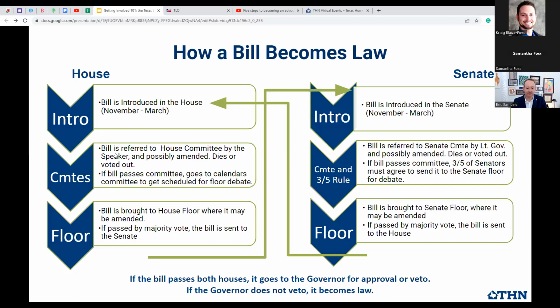Sam, are you there? Looks like maybe we can give Sam a minute or two to see if they come back on, but if they don't, I can pick up from here.